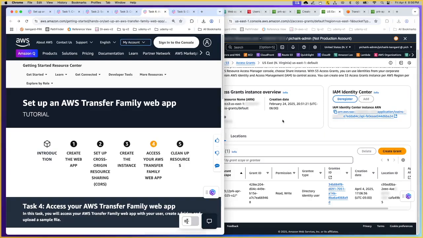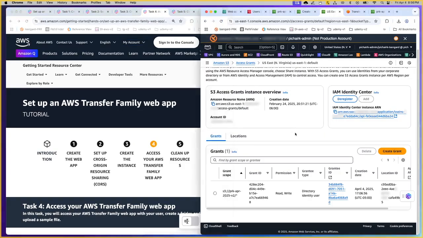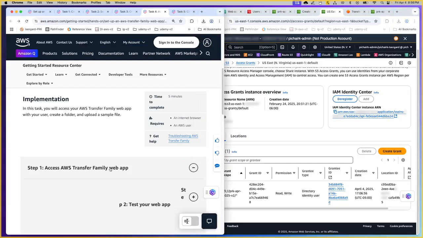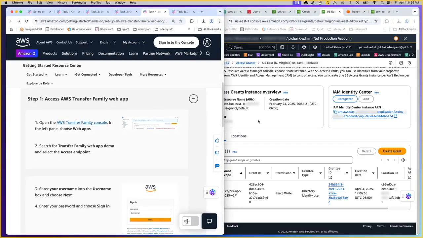Now coming to task 4, we have tied all the strings together. In the first step, we have created the transfer family web app, cross-region access in the S3 bucket, creating the instance and pointing back to the S3 bucket and integrating the identity center's user. Now is the verification and validation. Access to the transfer family web app.